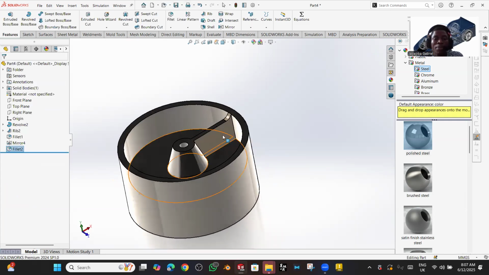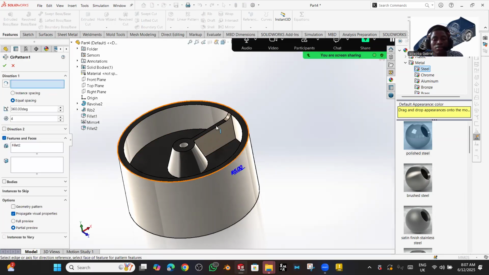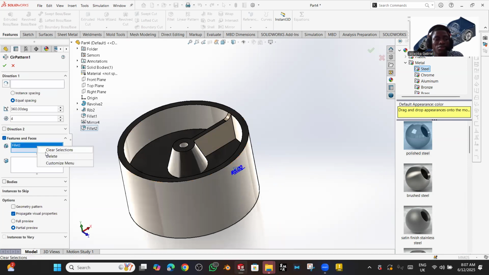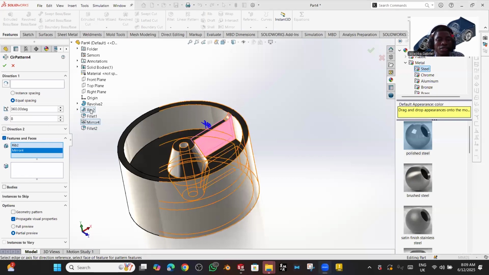So I want to create a circular pattern of these features I just created. How do I go about that? Come to linear pattern, drop down the arrow, select circular pattern. Then the features I want to create a circular pattern of are my rib and my mirror. So you select the rib and you select the mirror to create the circular pattern.